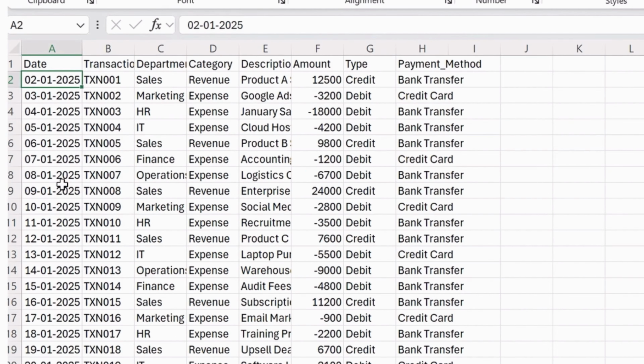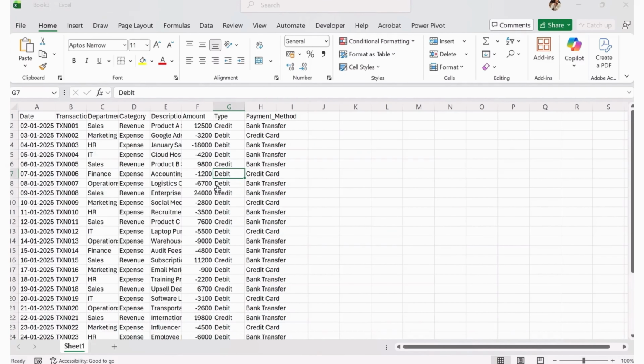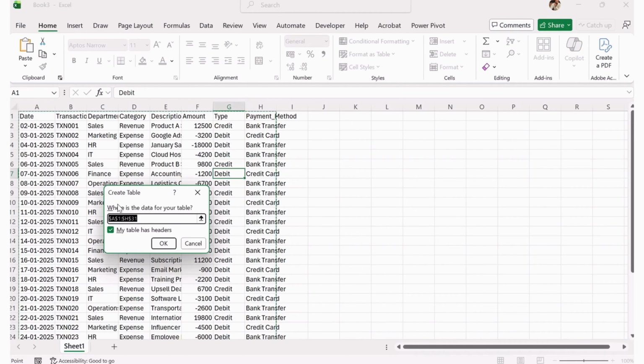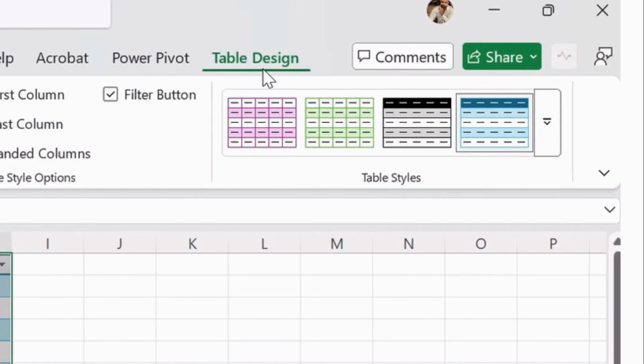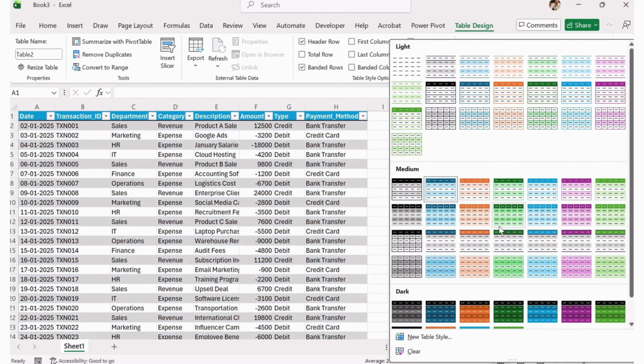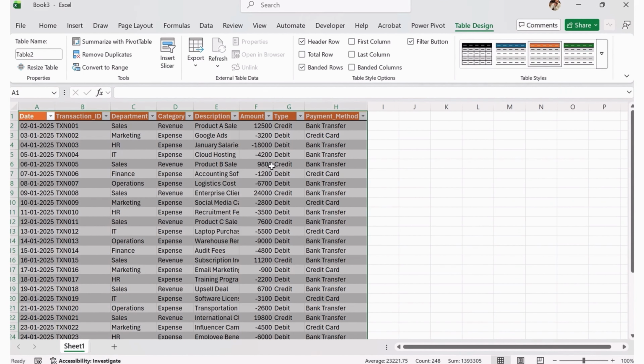Now I will select any cell, press Ctrl T, and create this into a table. At the top, the table design tab will pop up. You can change the design from here. If you want to change any design, you can simply change it. I'll keep this kind of design.